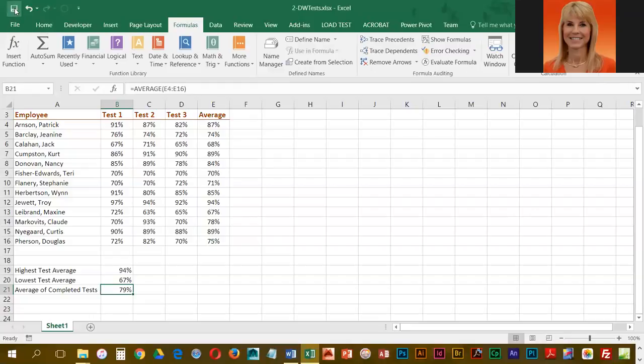And we're going to go ahead and save this. You do not need to print. Okay, so make sure you've got it saved, and we're going to move on to the next exercise.